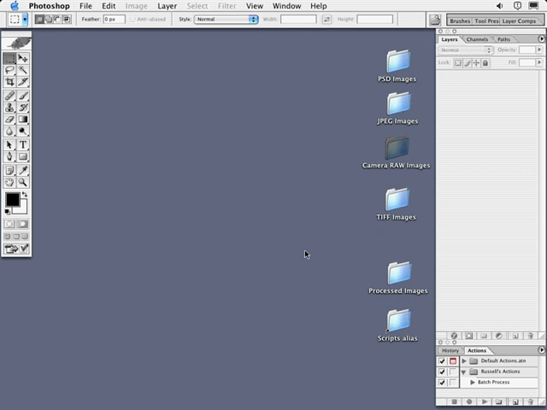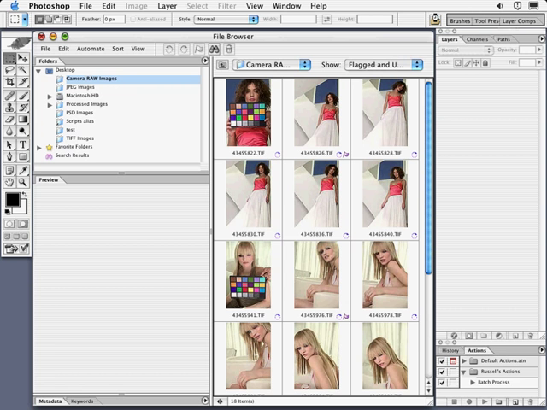So here we are back in Photoshop. Our first project today is to convert some camera raw images into Photoshop images, JPEG images, and TIFF images. I'm going to simply click on this camera raw images folder, drag it up here to the options bar, and drop it on this icon, Toggle File Browser. We then instantly go to that folder, and it is displayed in the file browser. That was pretty cool.